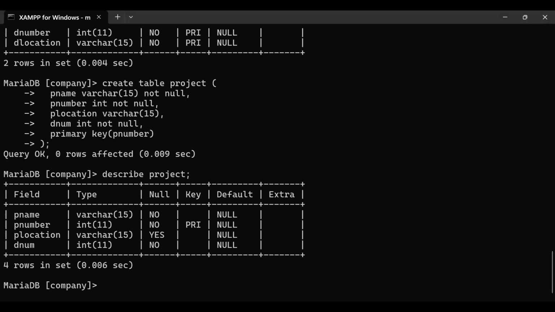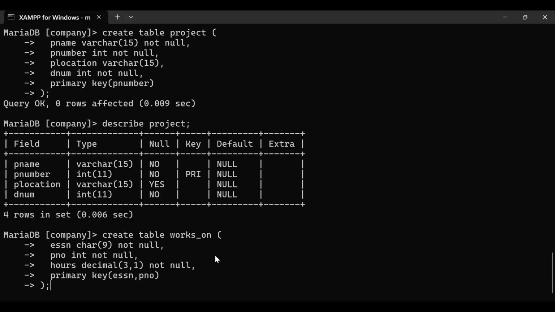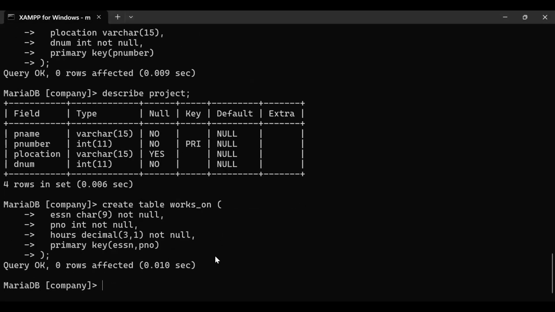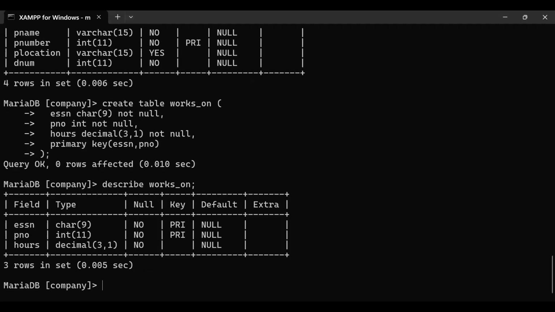The next one we have to create is works on. Again, it's a composite primary key where the employee social security number and project number together are the primary key. Works on. Okay, that is also fine. Then the last one is the dependent. So let me put dependent.